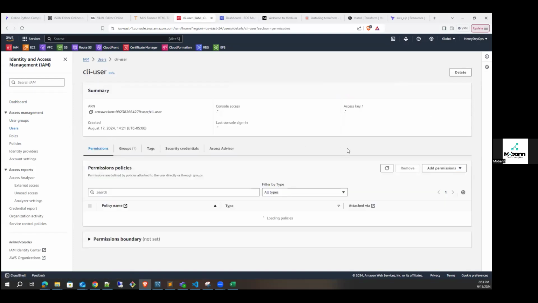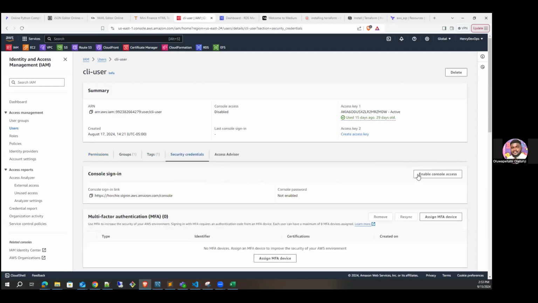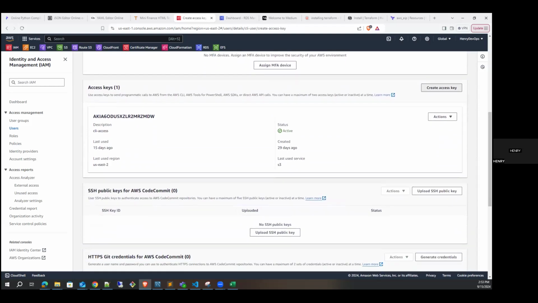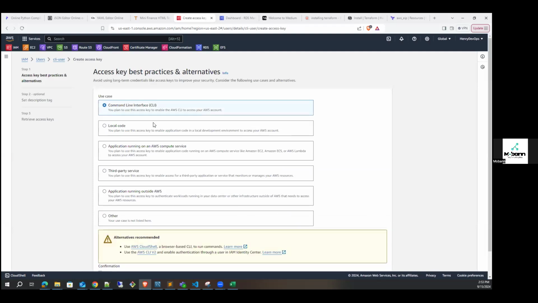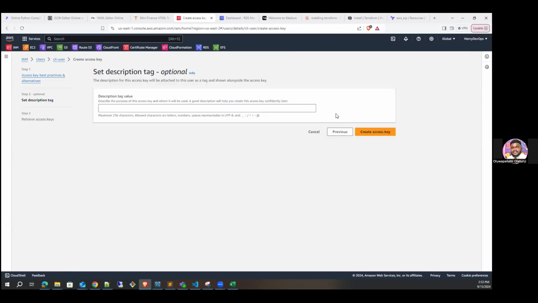So if I can just go to the security credentials now. Security credentials. Scroll down. Yeah, create access key. Let's create a new one and disable that old one. Is this CLI? Yes, CLI. That's true. No description tag. Just go. Terraform. Okay, create access key.